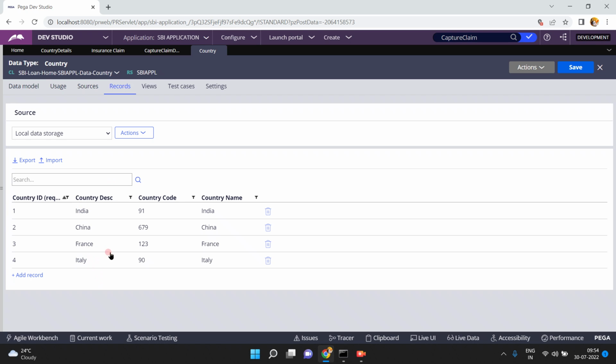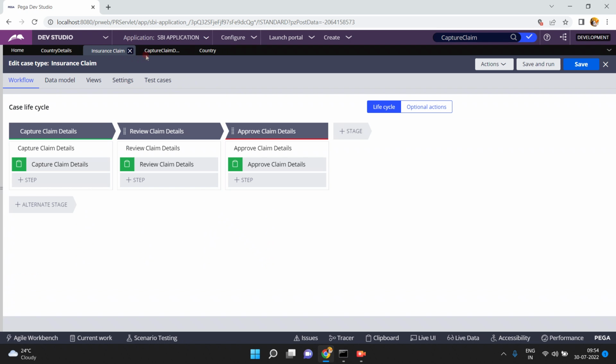See, there are 4 countries in total. If I give country id 3, I want to fetch those details. If I give country id 2, I want to fetch the China details, and so on. Now I have one insurance claim, so just click on save and run. In this implementation, I'm going to use the system of record pattern as well as the snapshot pattern.